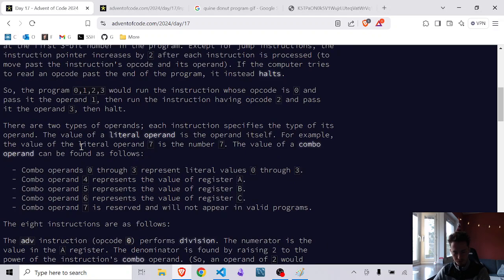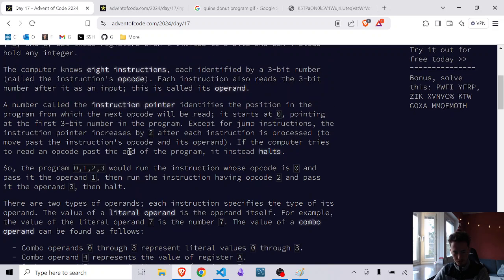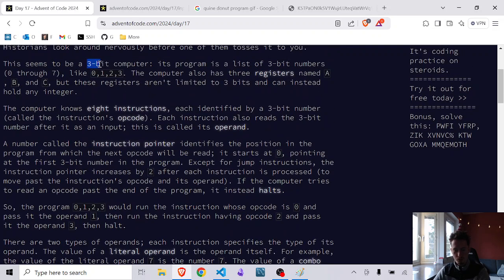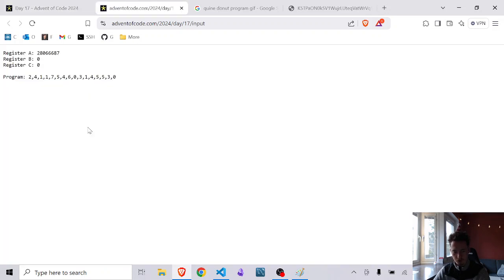So the first important thing is that this computer is a 3-bit computer. So it works not just with ones and zeros, but with 0, 1, 2, 3, 4, 5, 6 and 7. If we look at the input really quick, we can see that we will get registers A, B, and C, and they will begin with some values. And then you have the actual program, and this is what it's going to run.